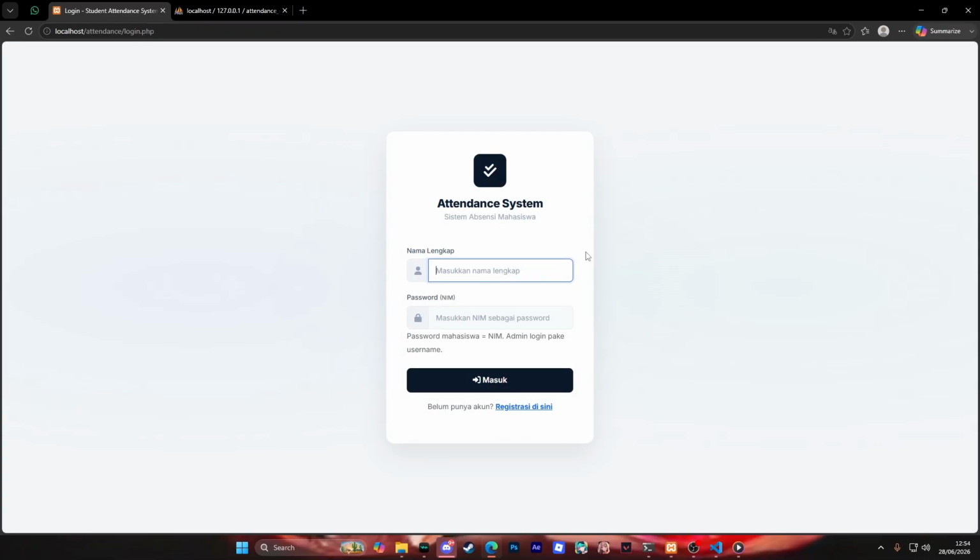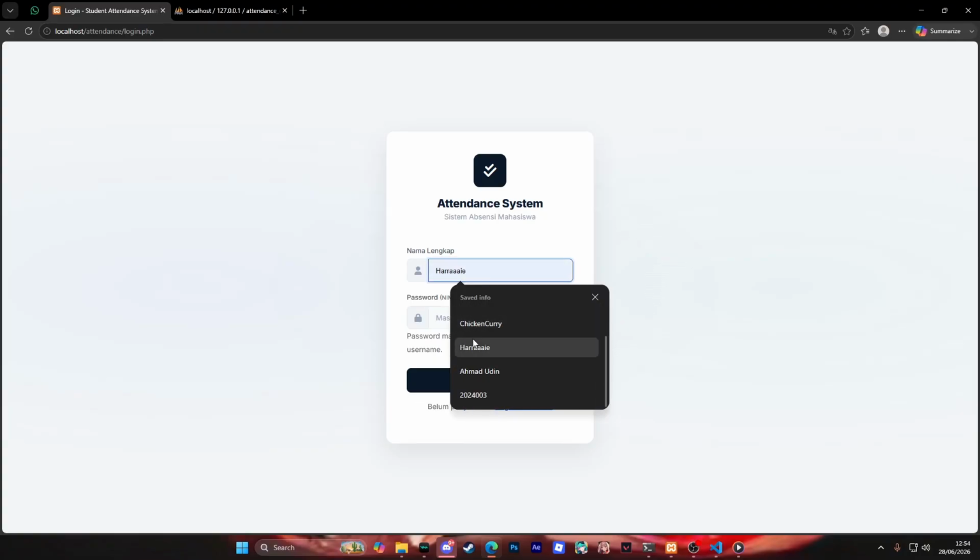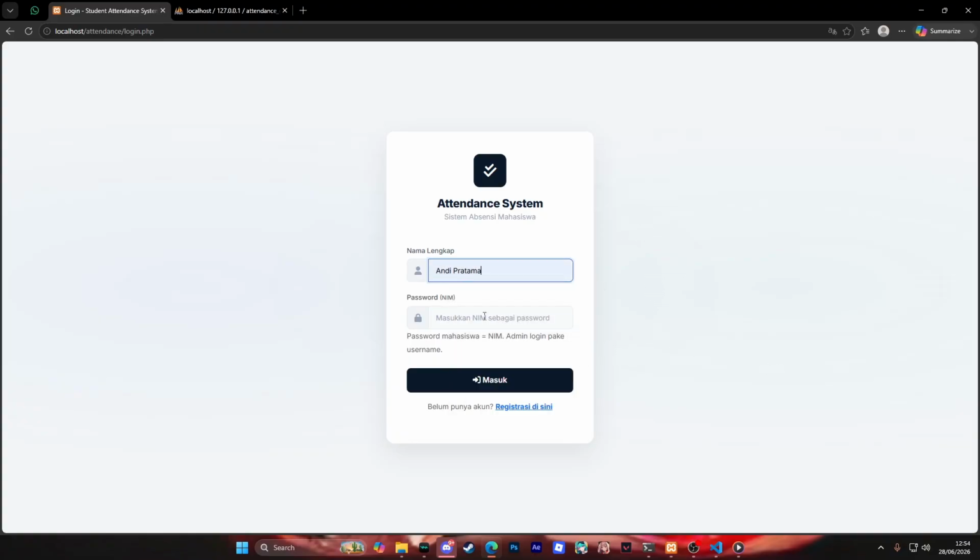There are 5 main features that I would like to present. The first feature is the attendance system with 3 status options. Students can choose present, permission, or sick leave. Each option has its own process and record.